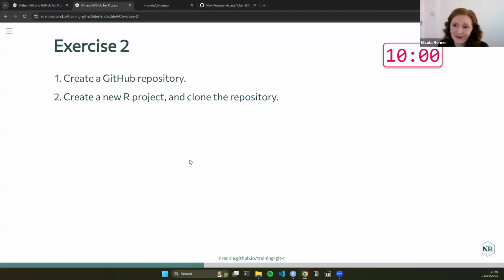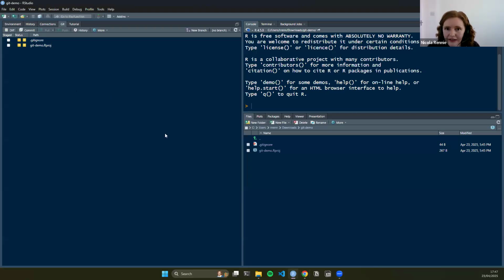If you've just been watching, it's essentially your turn. Go and create a GitHub repository. Name it whatever you like, make it public or private, up to you. Create a new R project and then clone that repository. When you get to this stage, we're ready to go with the next part. Again, same as before, if you get any error messages, do let us know.